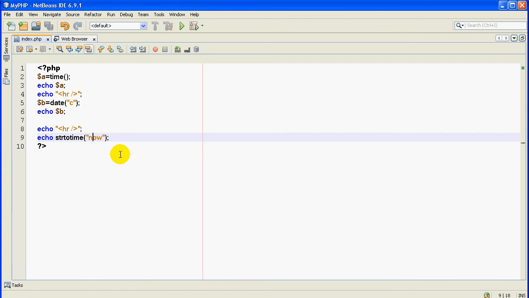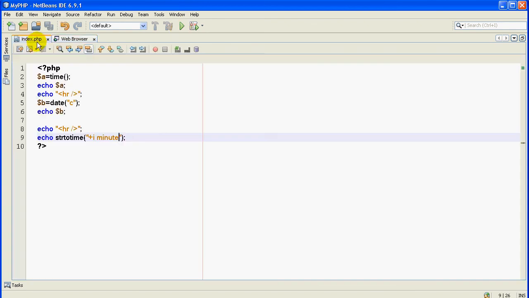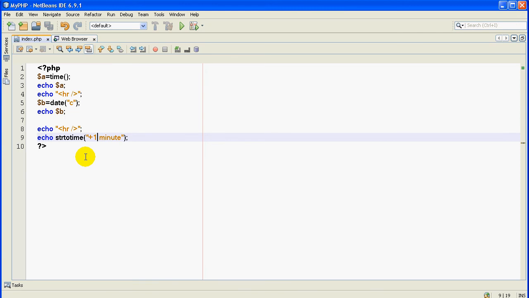Also, if I want to get the timestamp after 1 second, for example, or 1 minute, let's say after 1 minute from now, all I have to do is say "plus 1 minute". Let's try it out. Oh, it failed to get it, because this is 1, not I. Let's try it. As you can see, this number is just 60 seconds more than this number, so it's giving you the time after 1 minute from now.